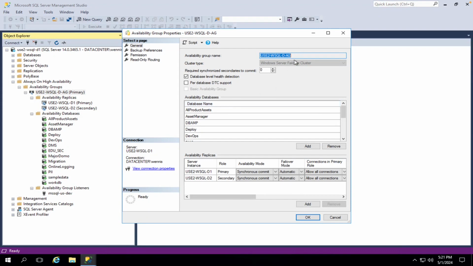You've got the name here. You've got a setting for whether or not you want the synchronized secondaries to commit with the primary. And you've got some checks here for if you want to have health check detection on, or per database, distributed transaction coordinator support. But down here, this is where all of the settings are that you can modify.